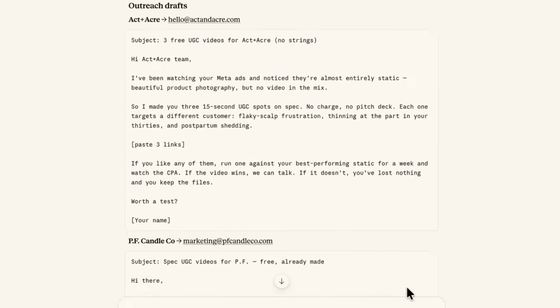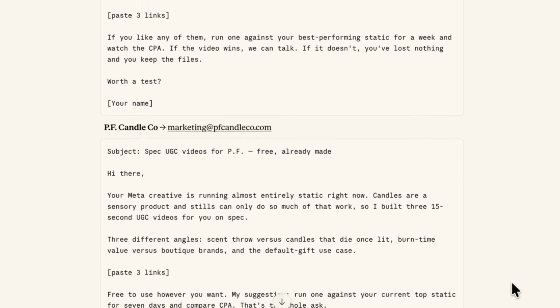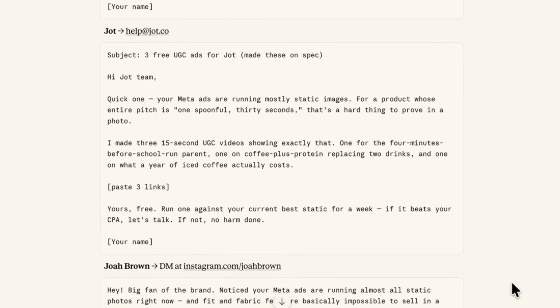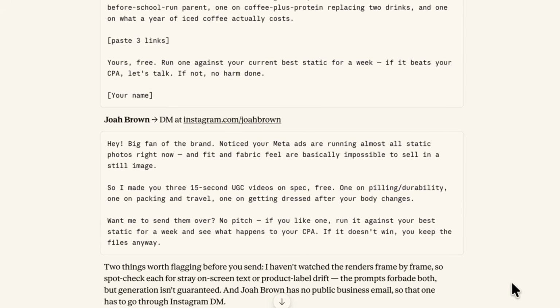I watched all 12 and picked the 2 strongest from each brand. 8 ads going out. The last step is outreach. After all, those ads aren't doing anything sitting in a folder. It also drafts the outreach message for you. You can tweak it however you like to match your own style before sending. One of the brands didn't have a public email, so it wrote a shorter Instagram DM instead.